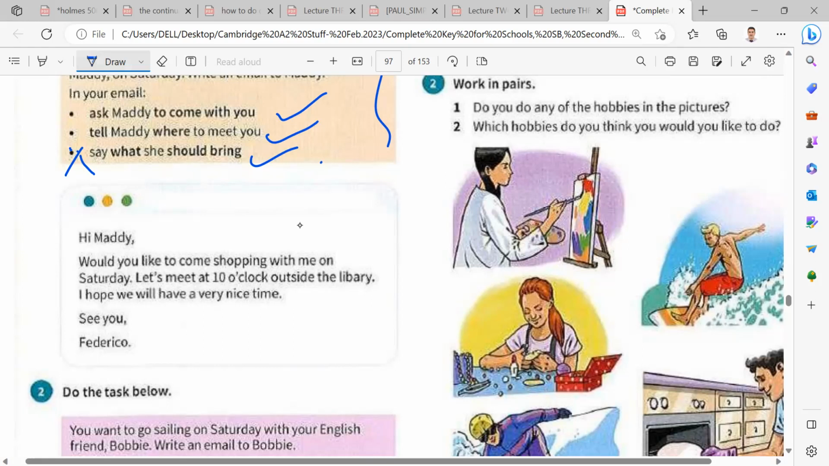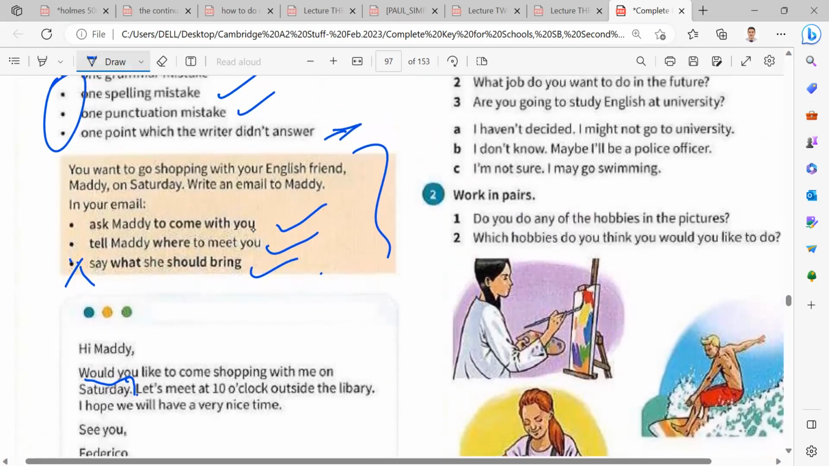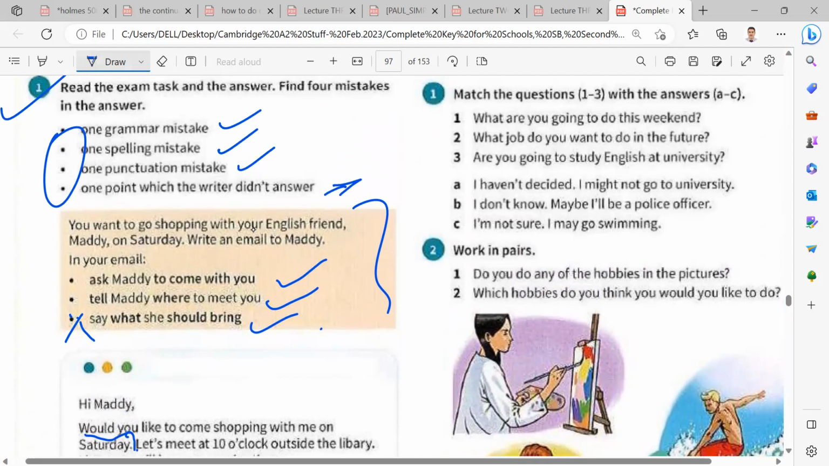Would you like to come shopping with me on Saturday? Can you see any mistakes here? Spelling, punctuation, grammar? Would you like, is it a question or a sentence? It should be a question, right? Yes. You should write a question mark. So, would you like to come shopping with me on Saturday? After Saturday, you should put a question mark. Why? Because it's a question. So this is the first punctuation mistake. This one done. What about the spelling and the grammar?